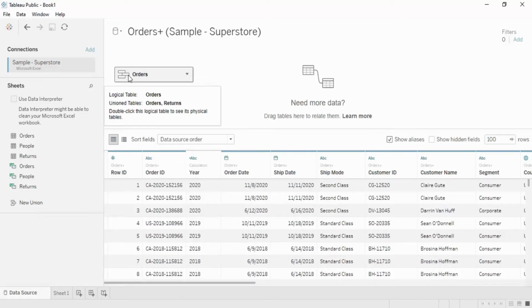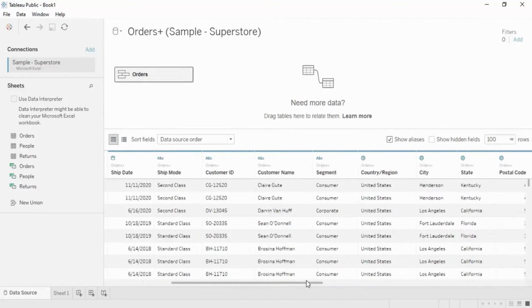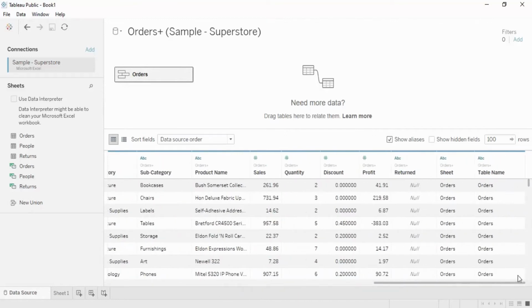The logical table would be shown as orders, but actually there are two tables present, the orders and the returns table. If you drag these columns, you see now we have this return column also present there, and it is part of the orders plus value. That means the orders table as well as the returns table. It could be a part of any of those two.